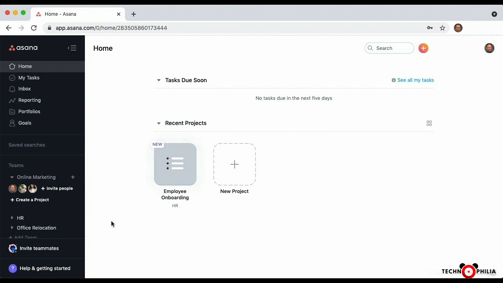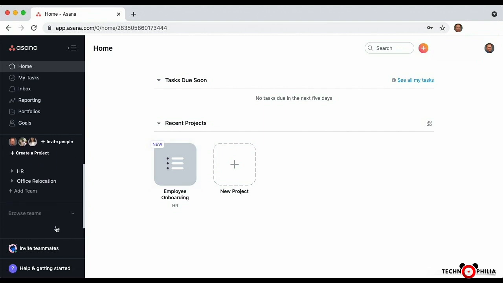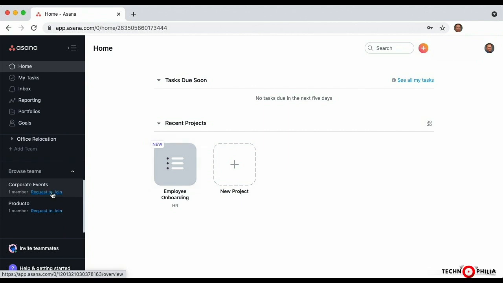For example, if I want to join one of Jennifer's teams, I can go down to the Browse Teams expansion arrow, click it, and see that there are a couple of teams I might want to join. Clicking the Request to Join link sends out that notification that we saw when we logged in here at the top of our screen, but also sends out an email. Let's see what that looks like.